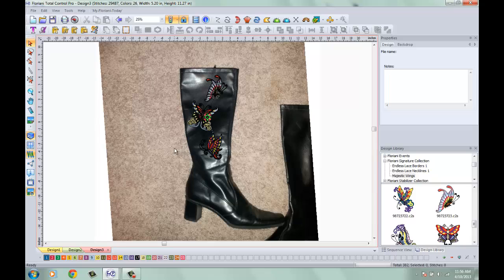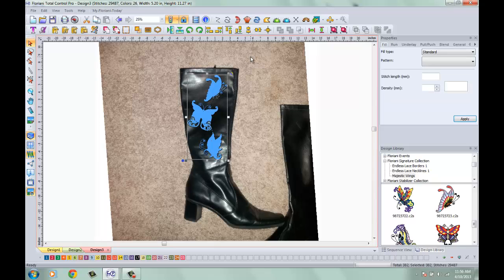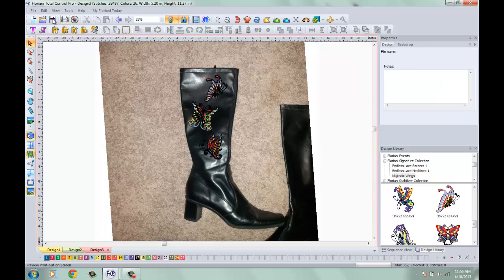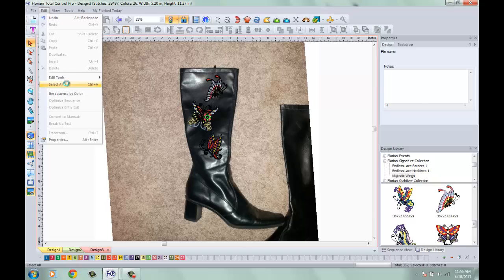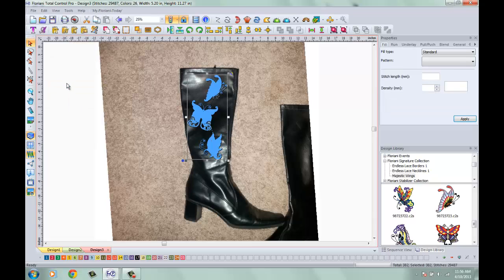I'm going to show you, now that we have the butterflies chosen here, that we can take all of these butterflies. I'm just going to select them all. You can select all by several different ways. You can hold your left mouse button down and drag a box around, and that selects them all, or you can go up to edit and of course choose select all. Right now I have 26 color changes. One of the things that I'd like to do is to combine any colors that I could.